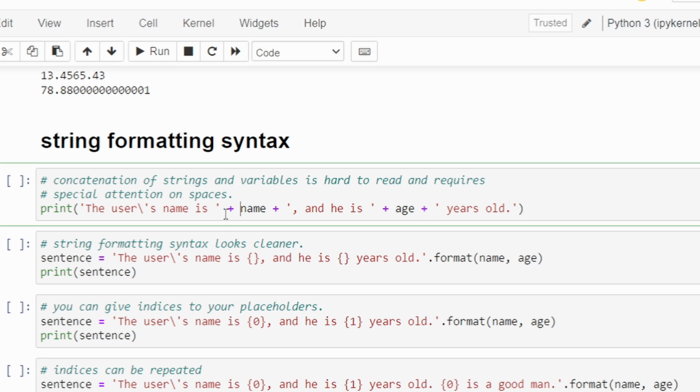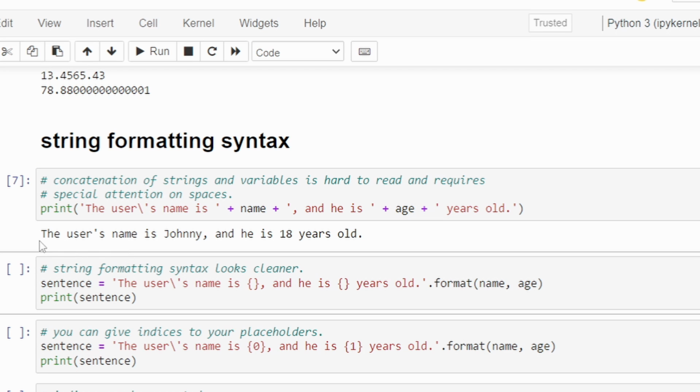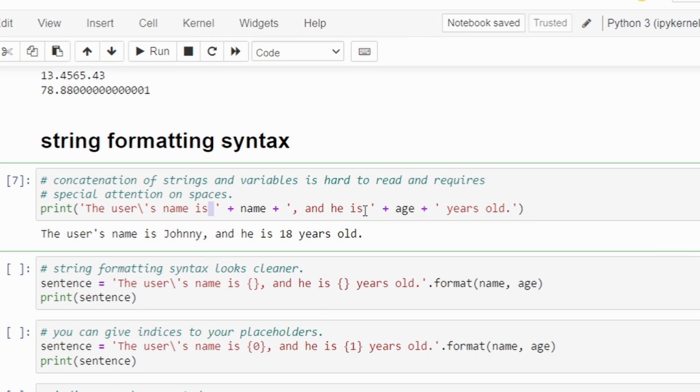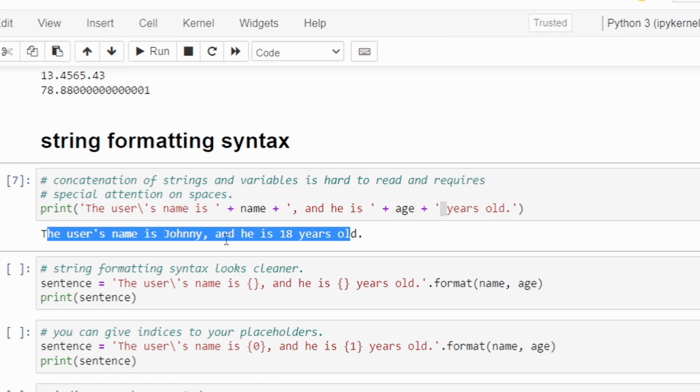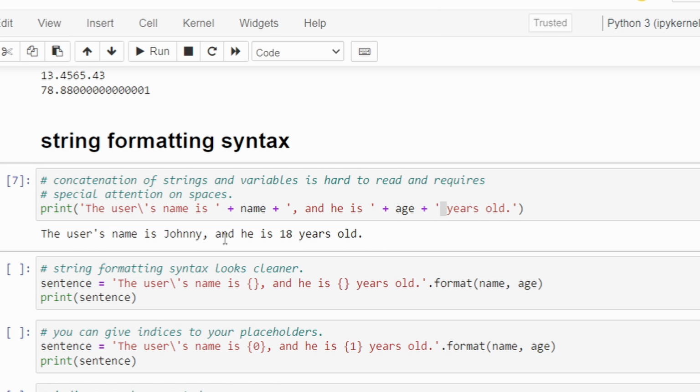What I can do is use concatenation with the plus sign. So: "The user's name is" plus the name variable plus ", and he is" plus age plus "years old." If we print out this sentence, you can see that the user's name is Johnny and he is 18 years old. As you can see, concatenation of strings and variables is hard to read and requires special attention to spaces. We need to make sure that we are adding adequate space in our string so that the spaces in the final sentence are correctly displayed.